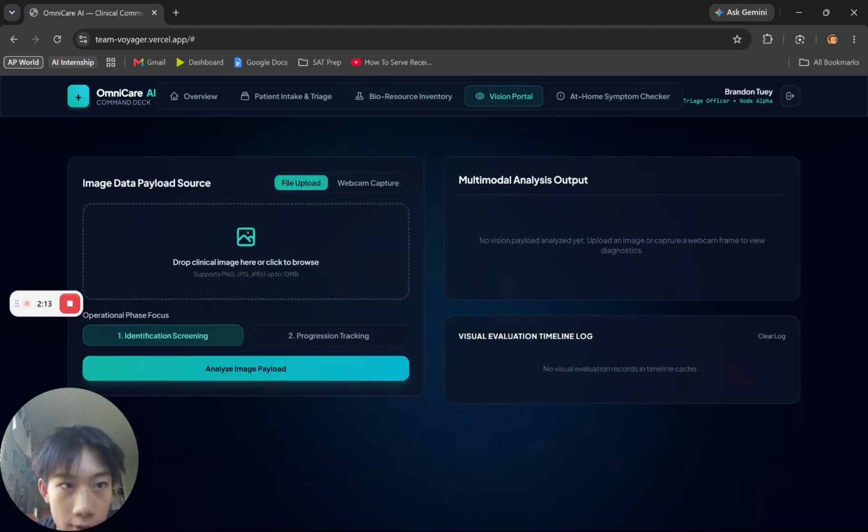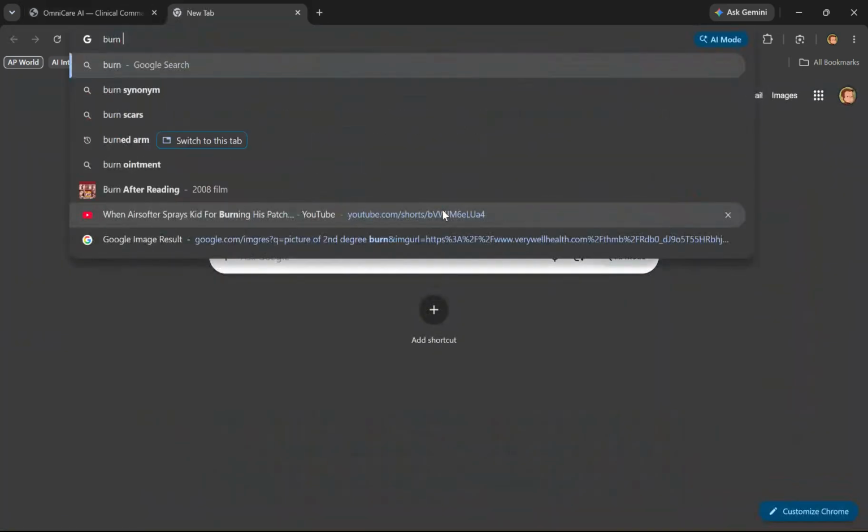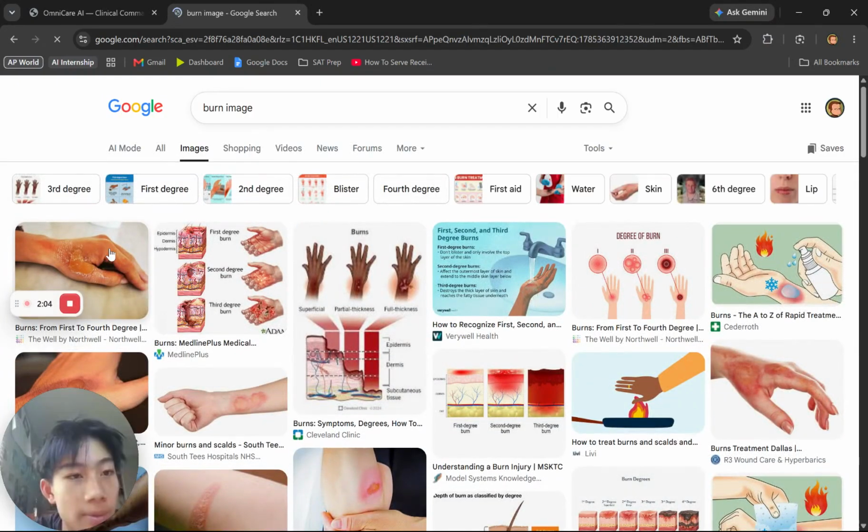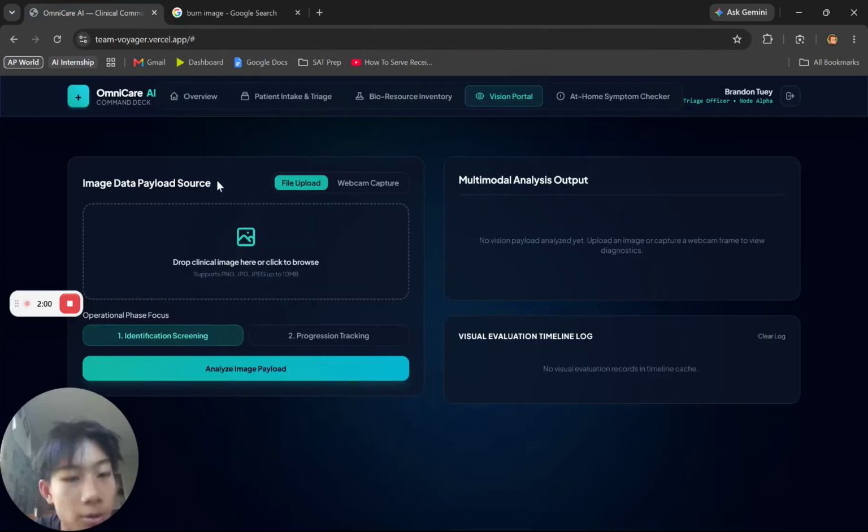Here's the vision portal. So let's say I have an image of a burn. Here, let's search that up. Burn image here. Here's an image of a burn. Let's say I upload one from my drive. Here it downloads. And let's say I download this and put it in.